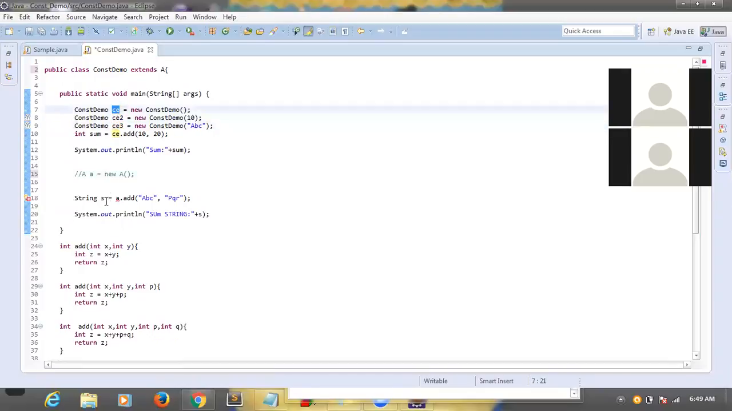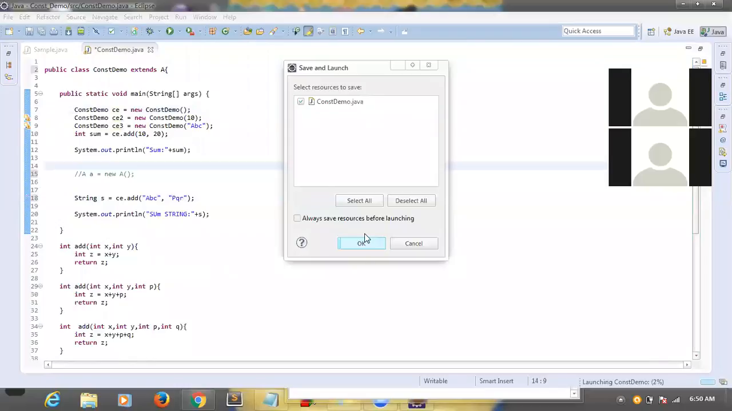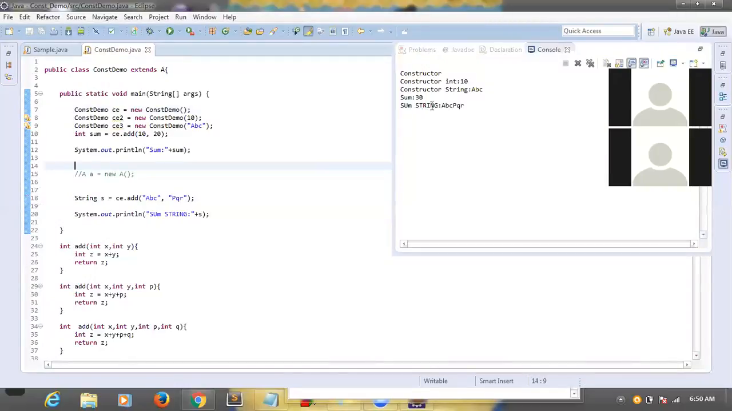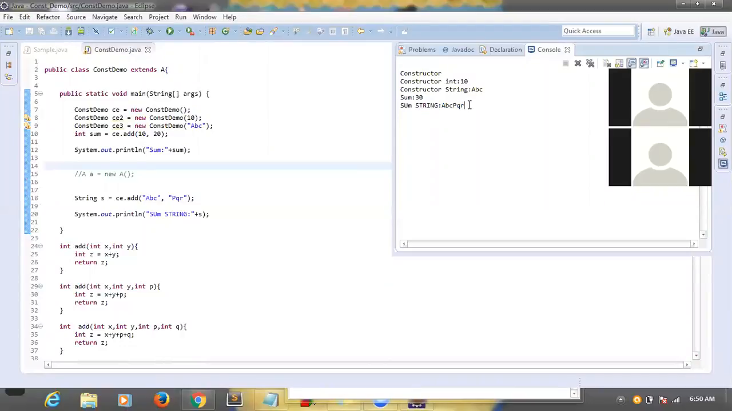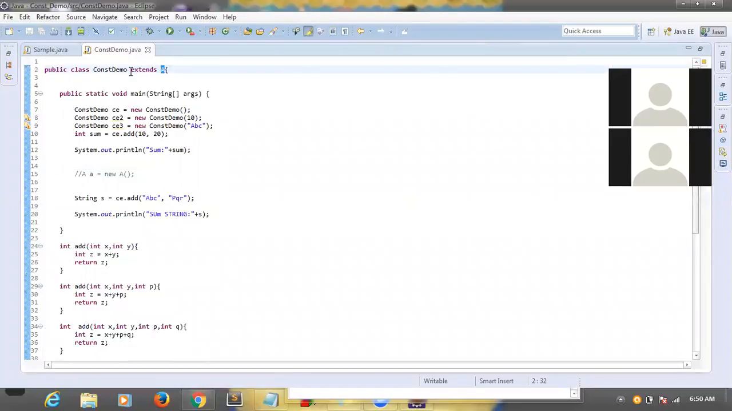So let me use the default constructor. Did you see that now? Am I creating an object for class A? Nope, I'm not creating. I'm trying to access the add method. I'm trying to call the add method by using the constructor demo object, correct? See, now let me run it. So I'm getting the sum. So how am I calling this method? When I'm doing extends, all the members will become part of your class, correct? Then you can access them by using your own class object.